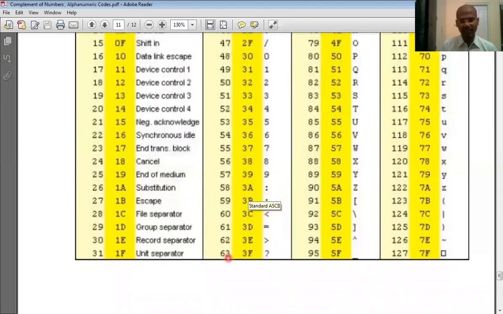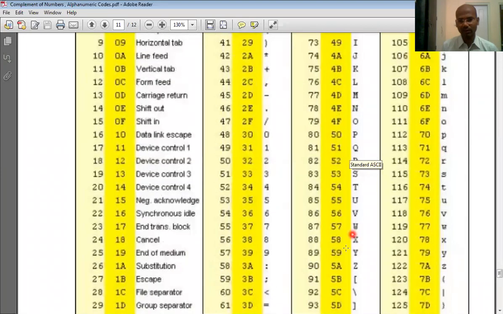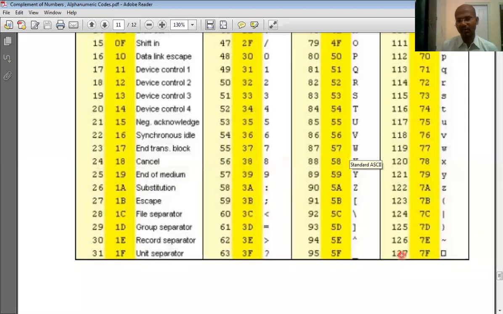to 63, and its equivalent is also shown here, and here 64 to 95, and the last ASCII code is that box, whose decimal equivalent is 127. Its hexadecimal is 7F. So totally we have 0 to 127.